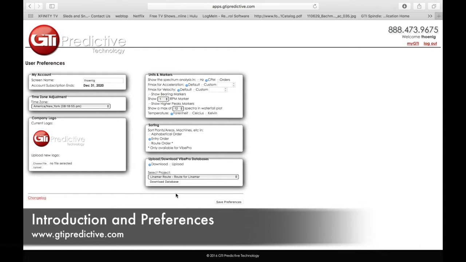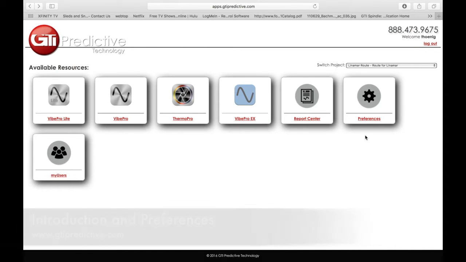Also, whether you want to load your databases manually rather than doing it via the internet, you can do that as well. But more importantly here, you can put your own company logo in here, whether you're using this at a factory like Caterpillar, Honda, Toyota, Chevrolet, Ford, whatever. You can put your own logo, so all your reports will have your logo at the top. It also allows you to know when your subscription expires, and what your time zone is, which is important for when your next data collection times are needed. So that quickly goes over our preferences.